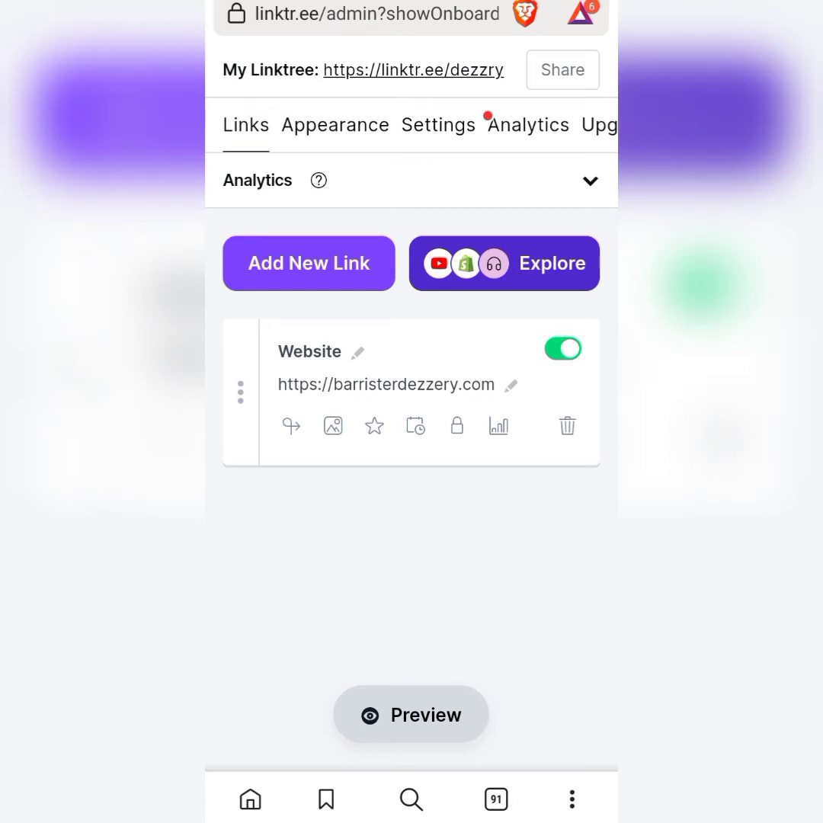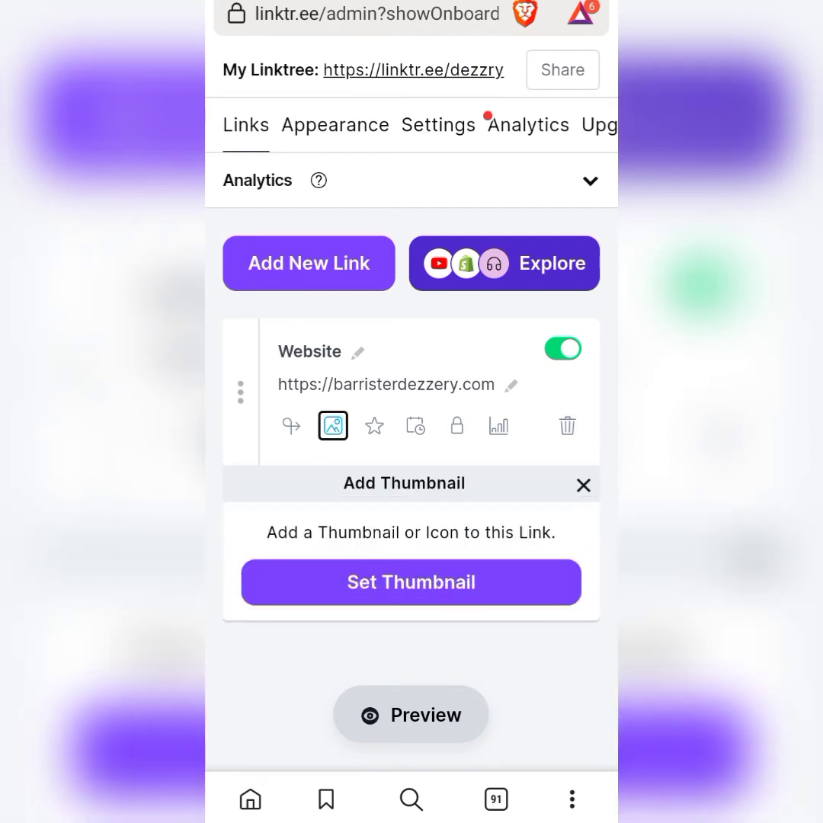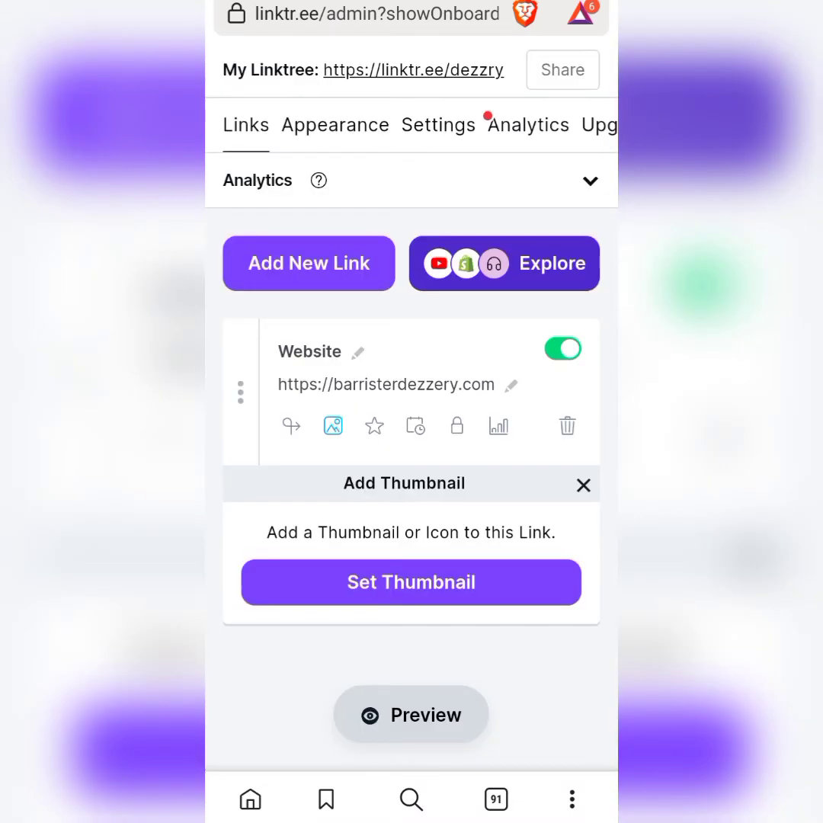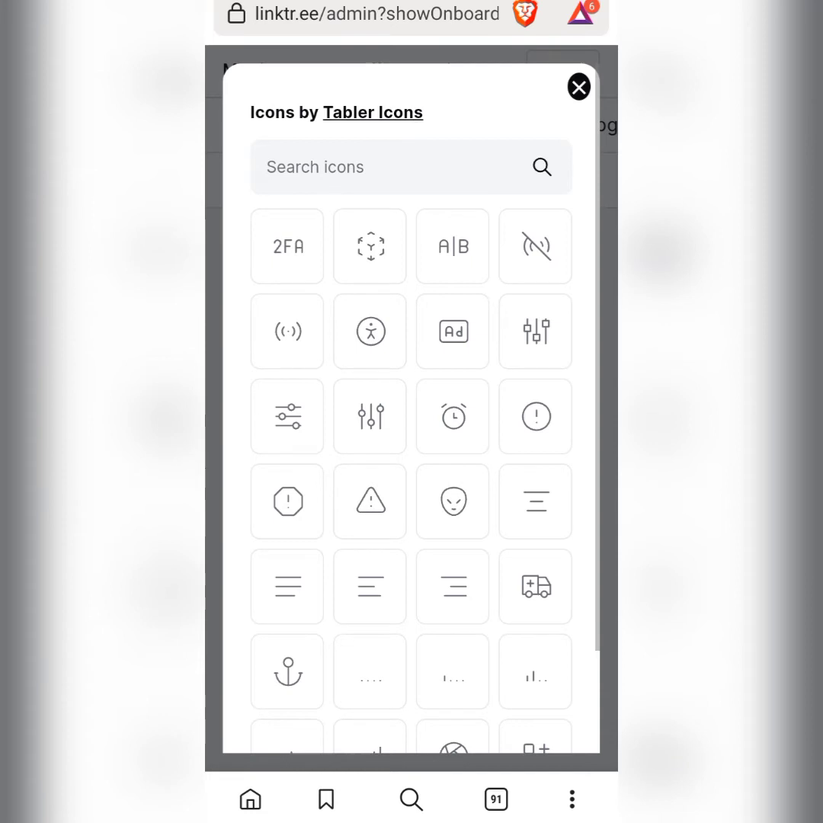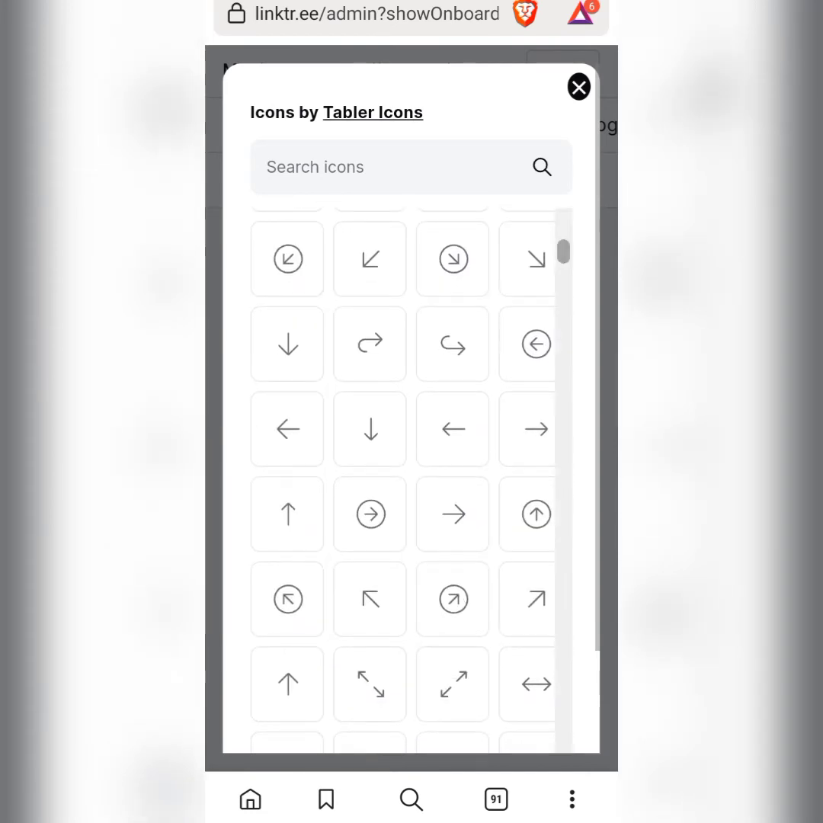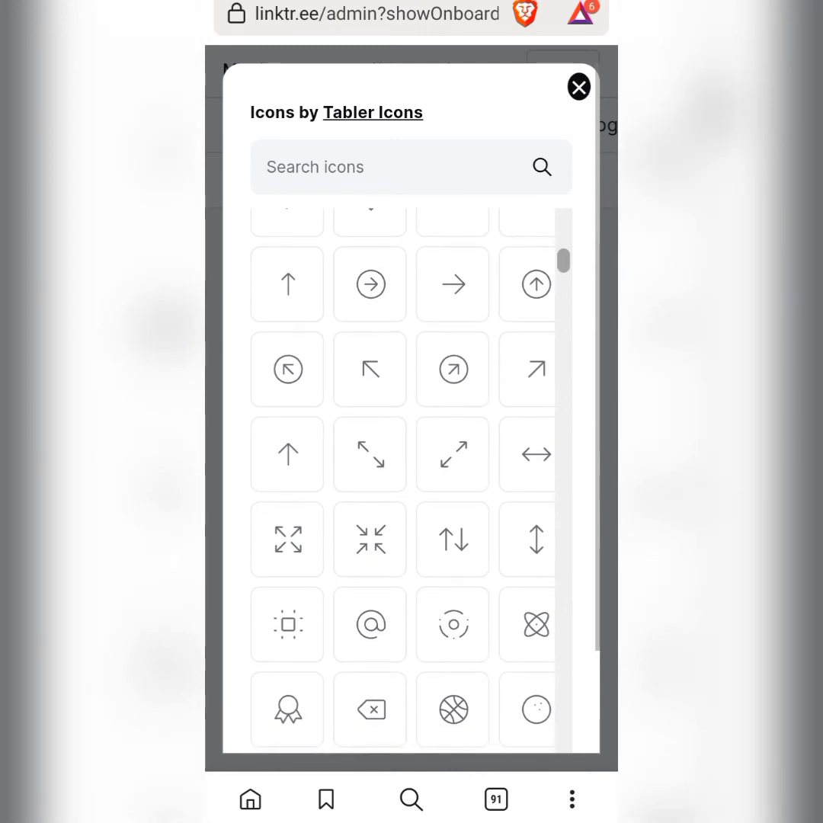So there are more options here. If I want to add a picture, I can just click on this particular one. So I can add a thumbnail. Yeah, thumbnail. So select thumbnail. I can choose to upload a new thumbnail or choose from the ones there. So I'll just choose from the ones here already. I'm just going to choose anything here, just for you to get the logic. Okay, so let me just choose this.